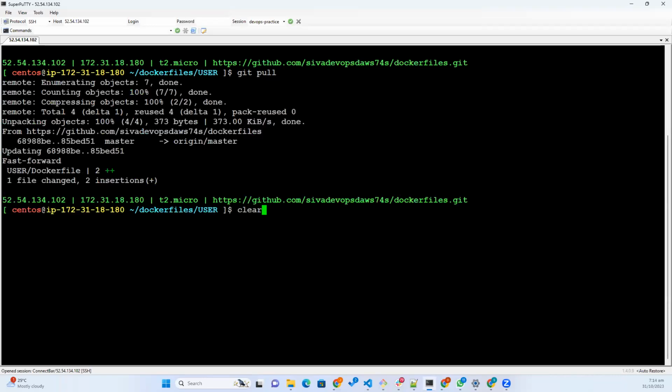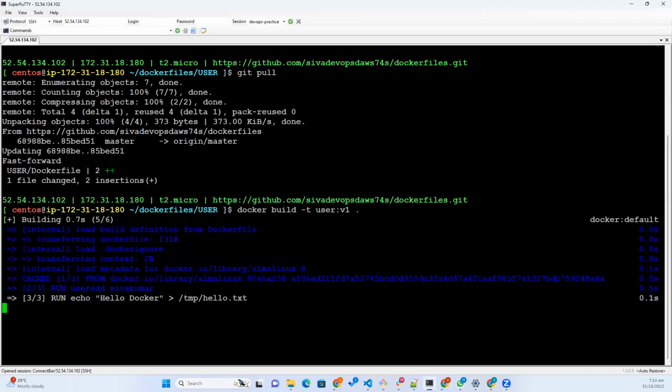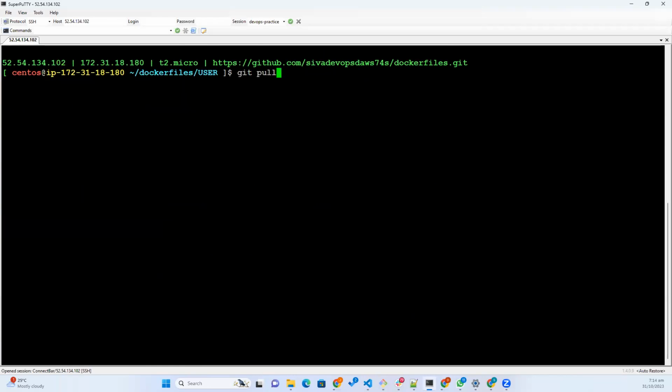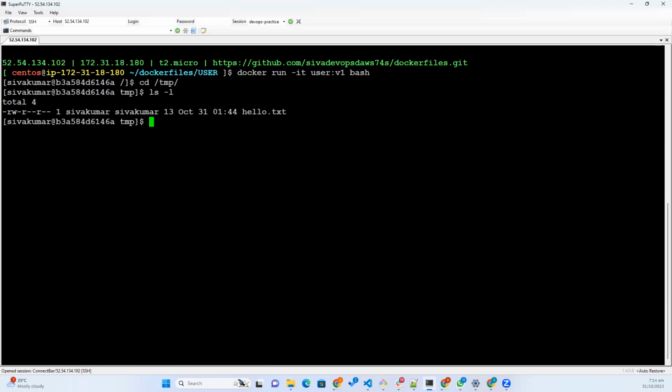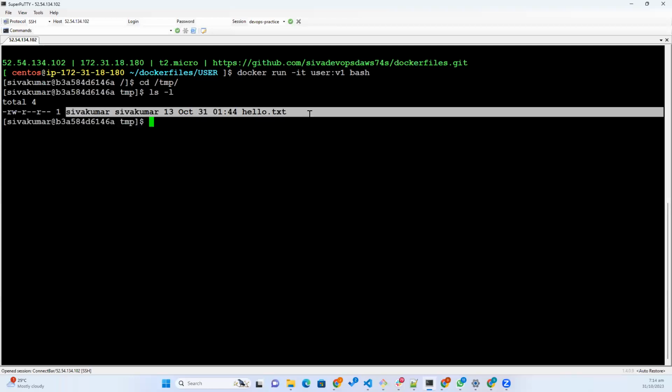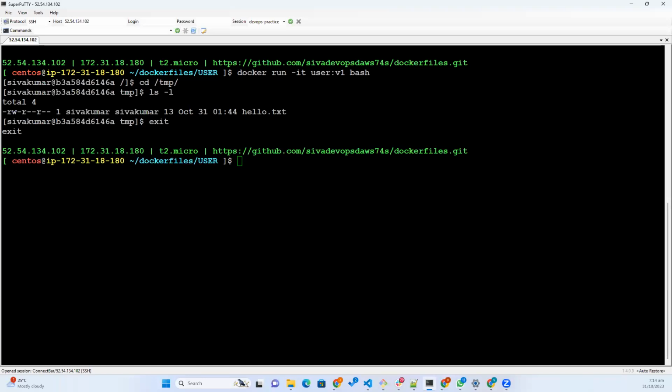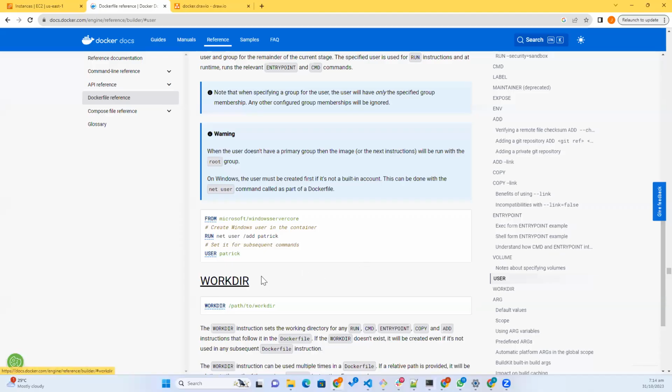Building it once again because I changed the Dockerfile. Now you run, take the interactive terminal, and then check. Now you can see it's not the root user, and you can go inside temp also. So every instruction after USER runs as that particular user you have given. This is one of the best practices. We will implement this as part of the project again. So that is about the user.